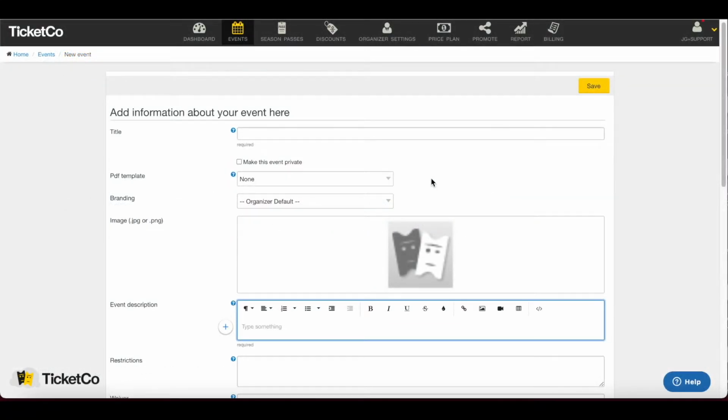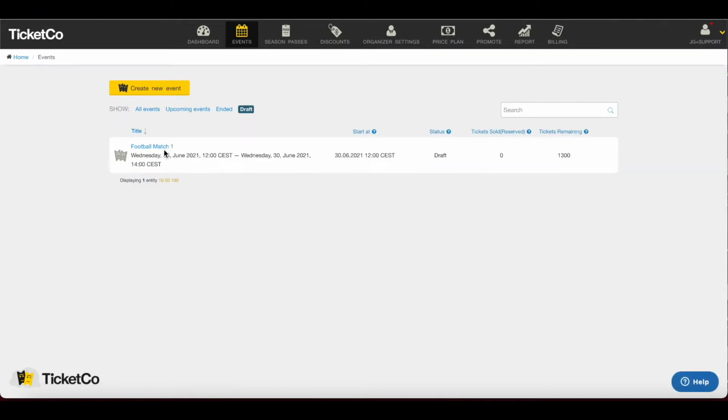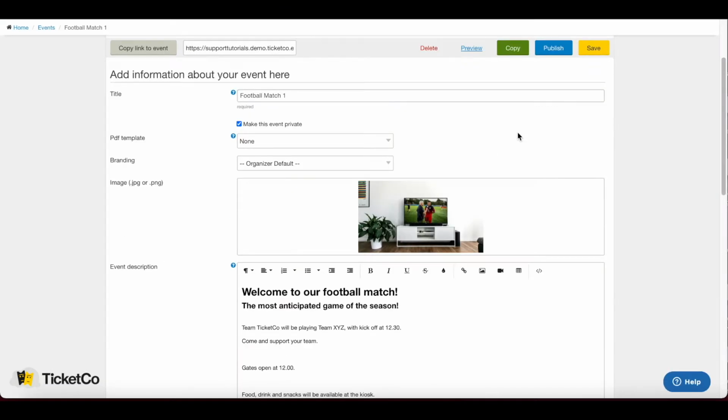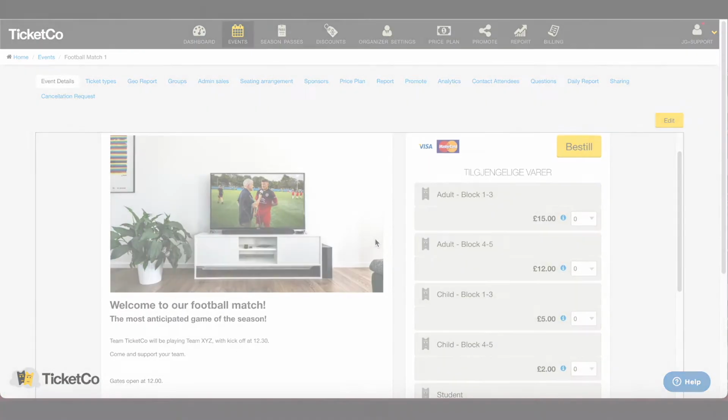We're now going to just head back and look at one event which we've already started creating, which is found under draft. You can use the preview button at the top of the page to see how your page is currently looking for your customers.